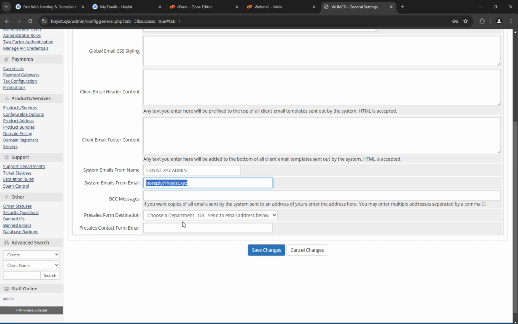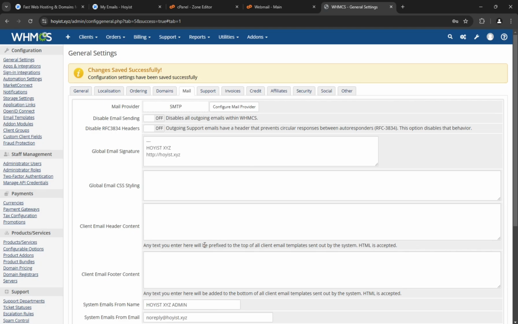Then the next is pre-sale BCC, leave it as it is. Then the next is the pre-sale destination email. Let's suppose somebody wants to open a customer support ticket with you. They can go to this department and open a ticket. Leave it as it is. Okay, this is how you can set up a basic SMTP server.